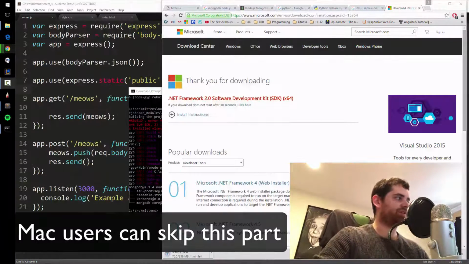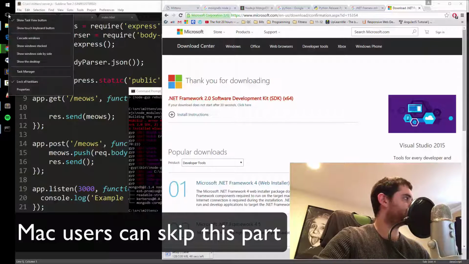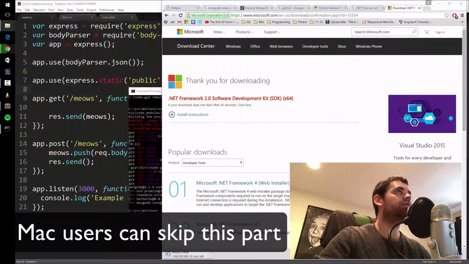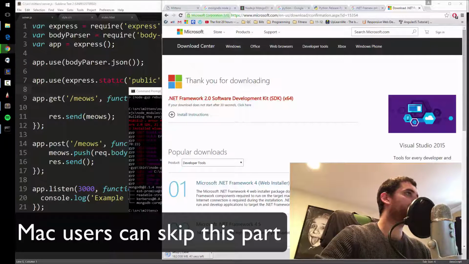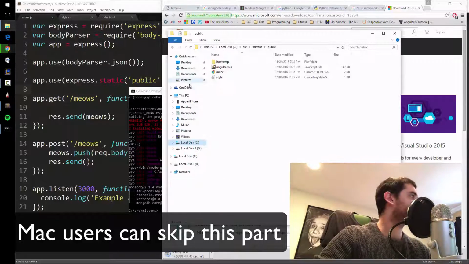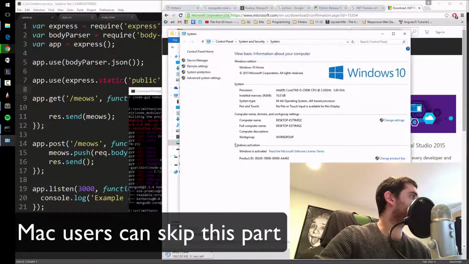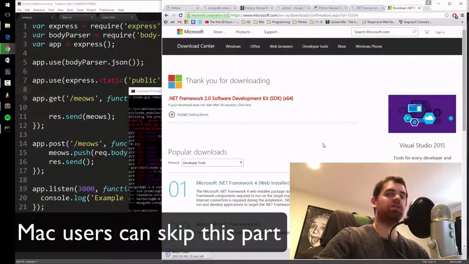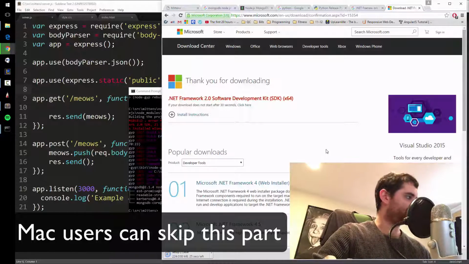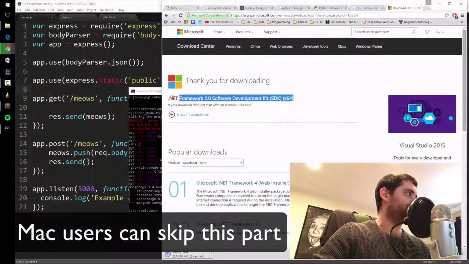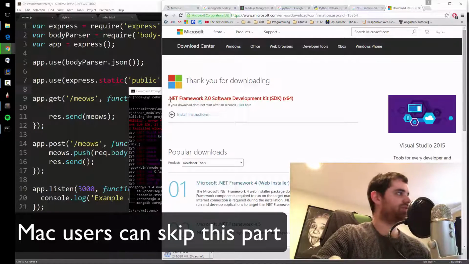Alright folks, I just realized the reason it wasn't opening was because I downloaded the x86 version, which is 32-bit, but this is a 64-bit computer. For those of you who don't know, you could just open up your Windows Explorer, then do This PC, right-click Properties, and right over here it says 64-bit. Again, this isn't my computer, so I'm not on top of things sometimes. So just make sure you get the right one when you download this .NET Framework 2.0 software development kit.